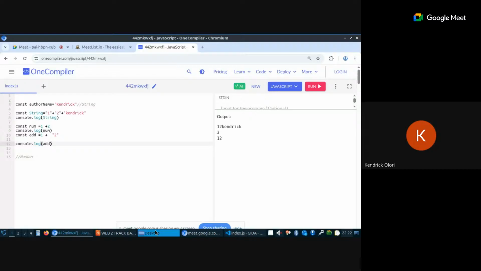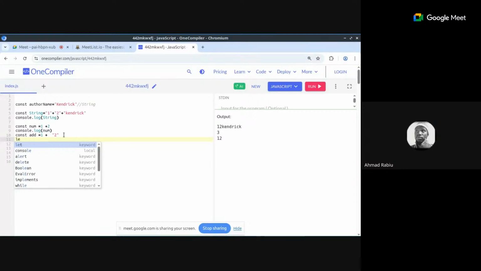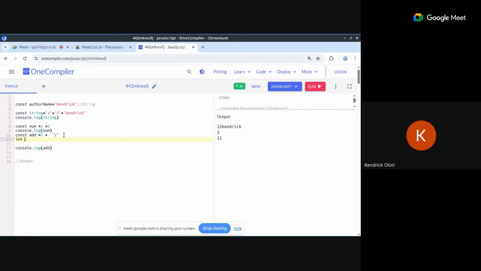So let's move forward. Do you have to add const to everything you're typing? No, you can use let. Please, there's a place I'm a little bit confused. Please, can you hear me? Yeah, I can hear you.